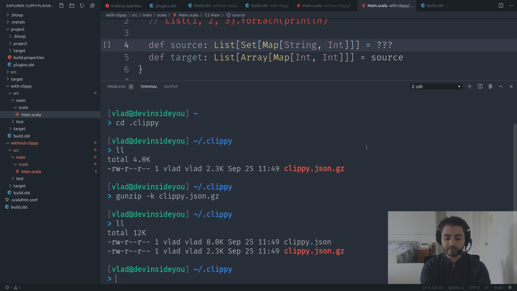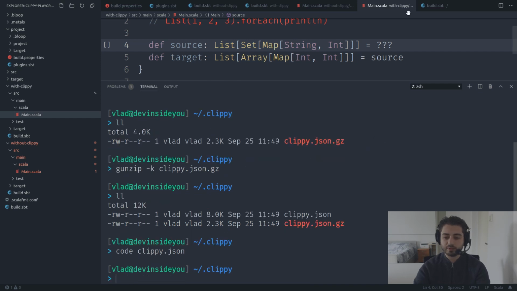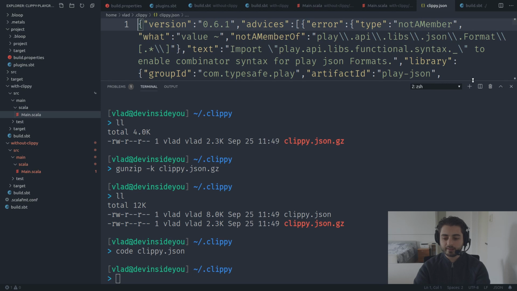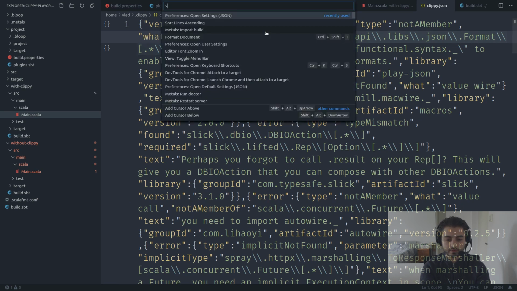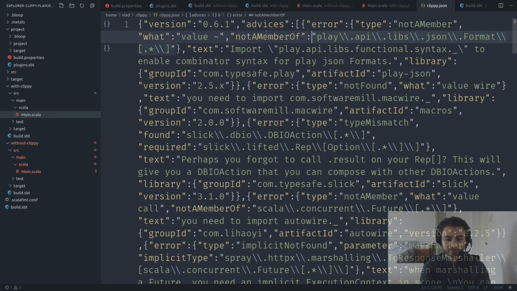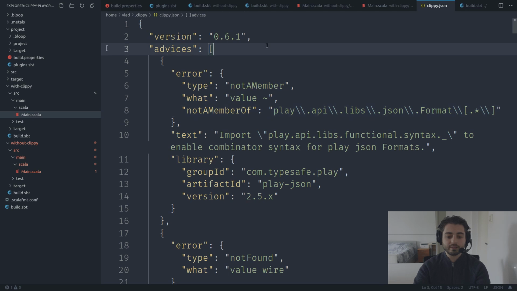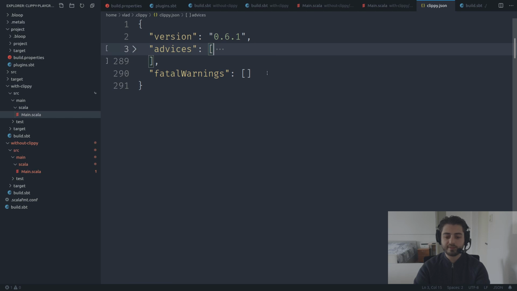Okay, so now it's over there, and we can actually open it with Visual Studio Code. Let me actually close the console like this. And so what we see over here is, in fact, maybe we can do, hold up, can we do format document? Yeah, we can. Great. Okay, so this is just JSON, and we have a version, and we have a bunch of advices which I'm going to collapse, and we're going to have fatal warnings, and we're going to talk about fatal warnings a bit later.